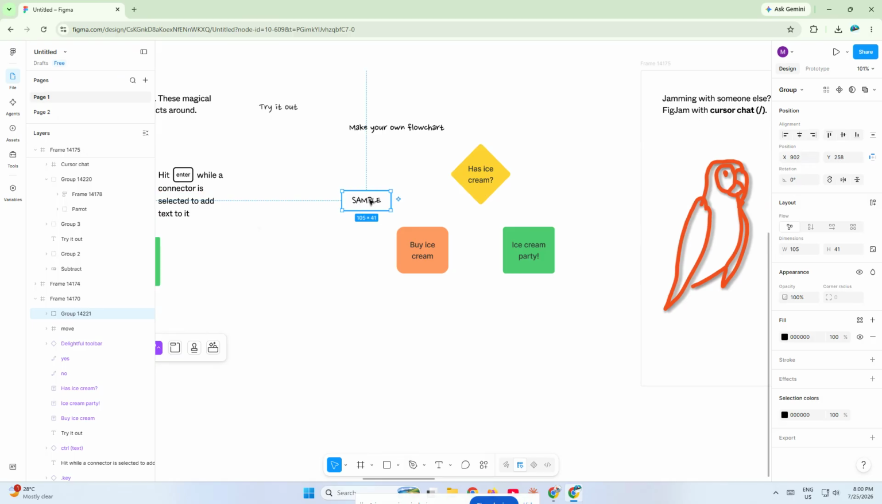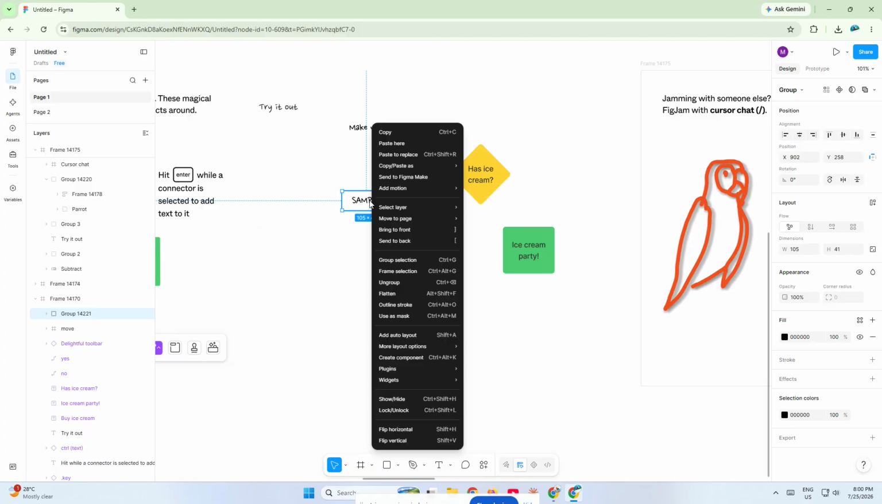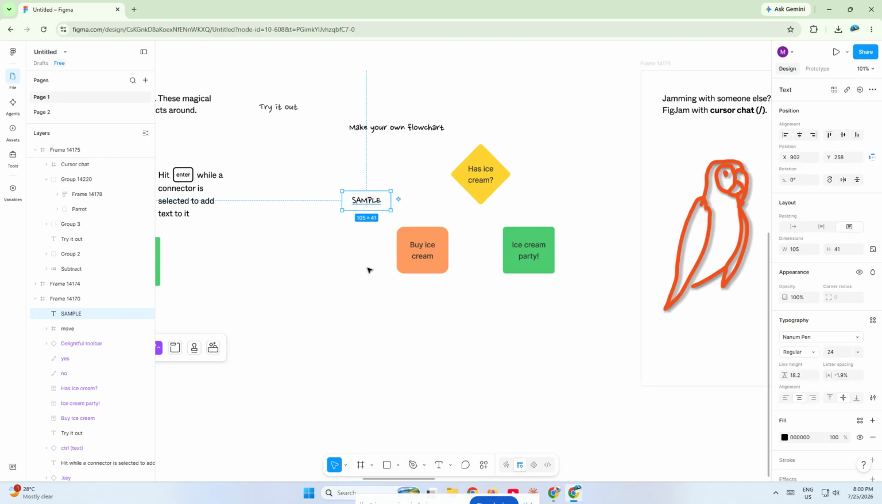After selecting it, right-click on the group to open the context menu. This menu gives you a list of editing options for that selected element. From the options that appear, look for Ungroup and click it. As soon as you click Ungroup, Figma will separate the grouped layers back into individual elements. That means each item can now be selected, moved, resized, or edited on its own.